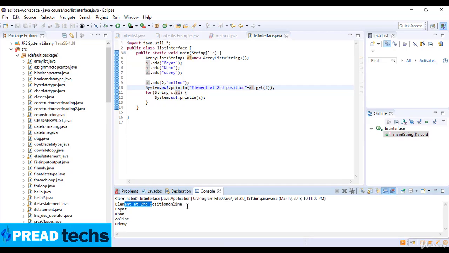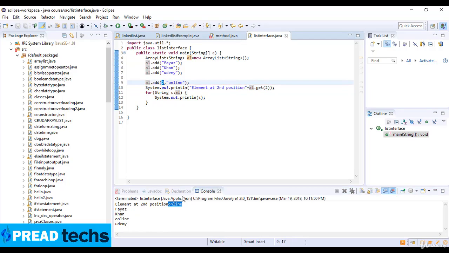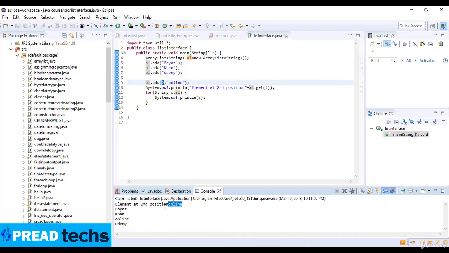So you can see the element at second position. Then we have the second position element is online, meaning this is the value of 2 and it will print online. And then we have Fayaz, Khan, Udemy, online. So it will print the second element, like 0, 1 and 2, online.